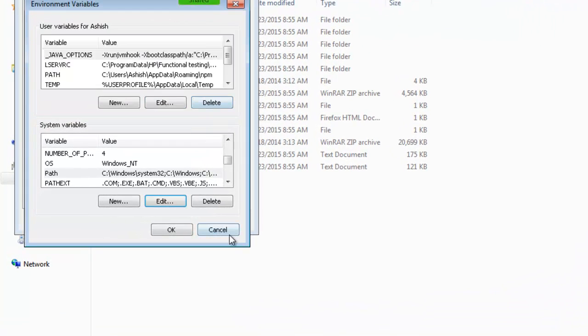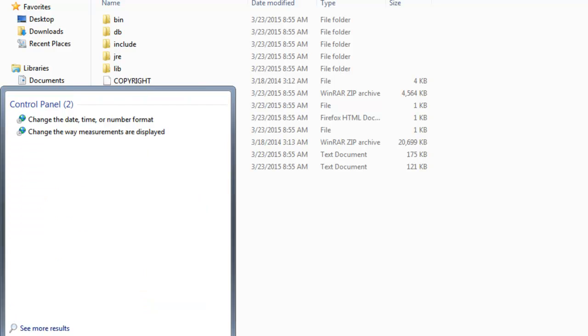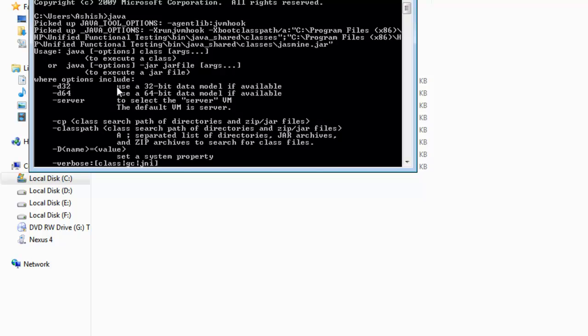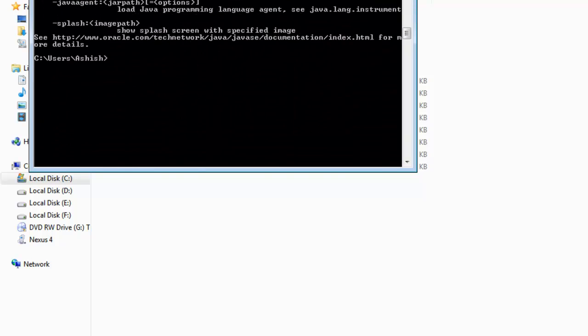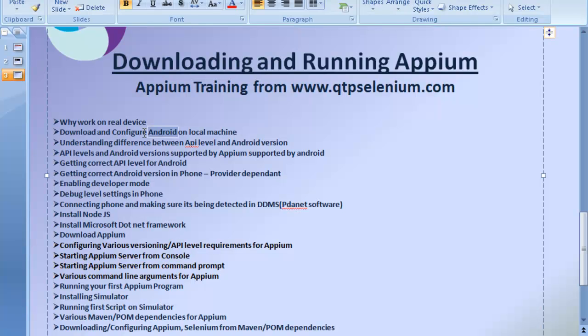This is how you configure JDK. Make sure you give the path to the bin directory. Now go to command prompt and type Java. If you get a message like this, then that means Java is configured properly on your machine. The next step is to download and configure Android on your local machine.